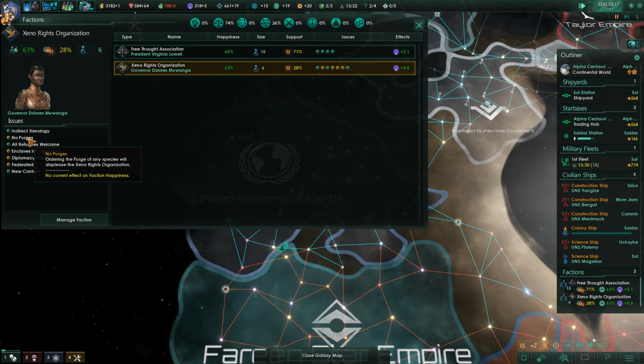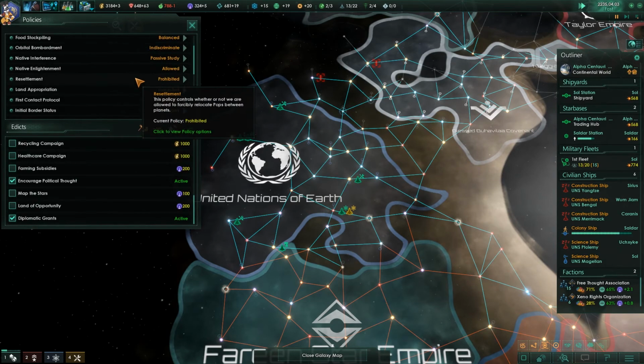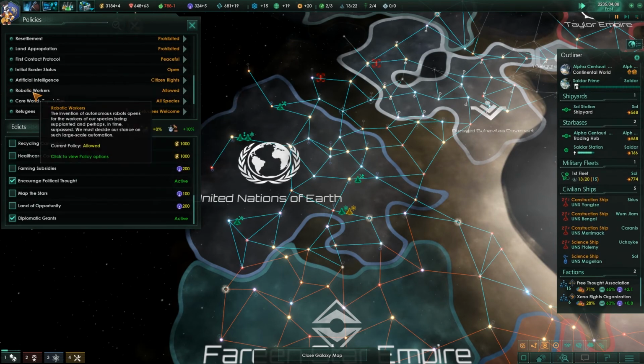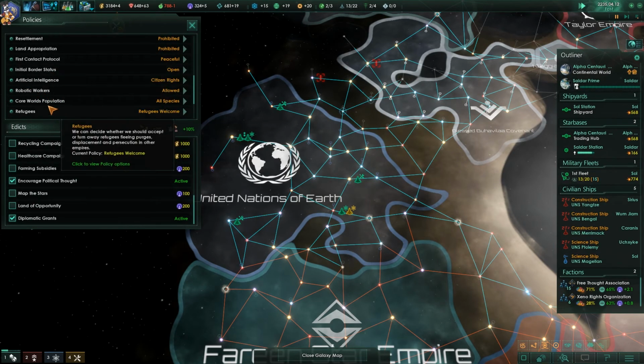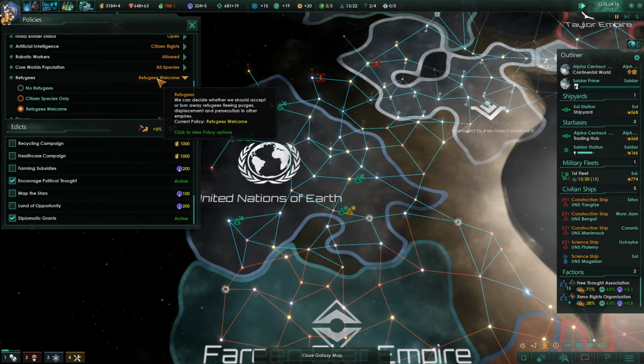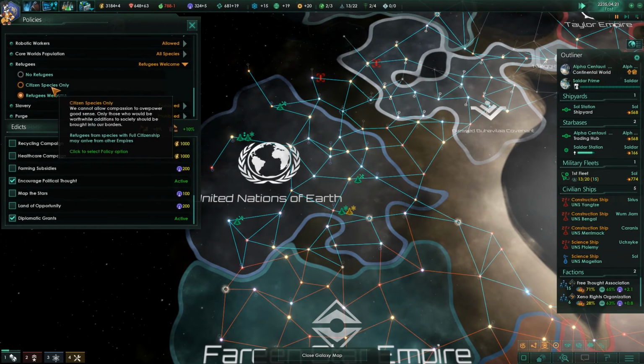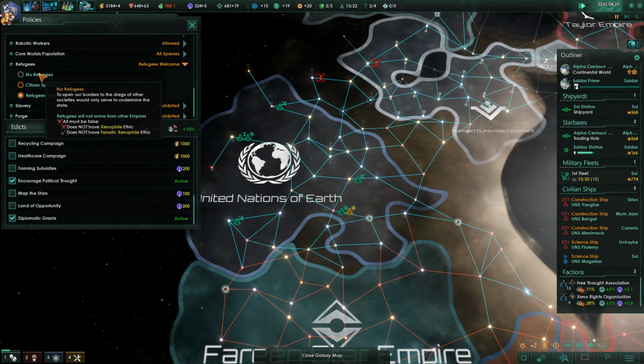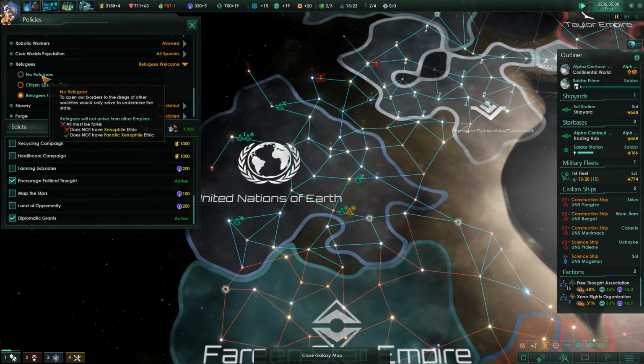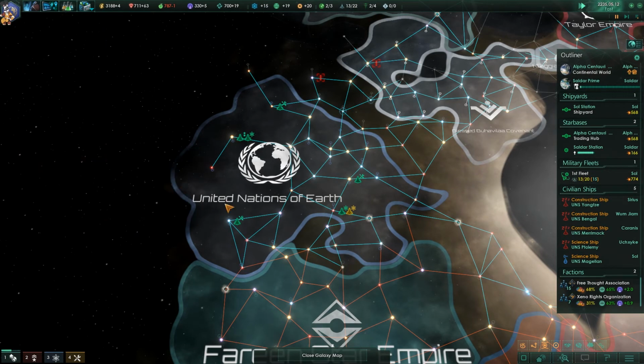So refugees welcome means that if we look into our options here with policies, you can see that refugees are welcome in the society. You can set it up so that only your people are welcome, or you can set it up with no refugees, but that is for races that are not xenophiles, and of course we are a xenophile here, so we can't do anything with that. Let's bring up this faction again.